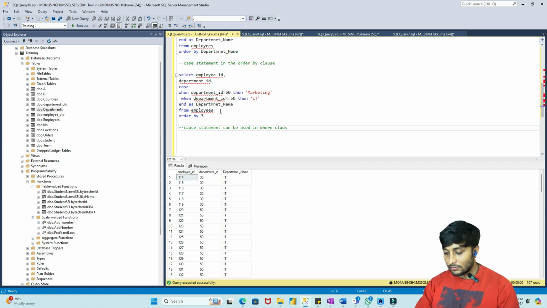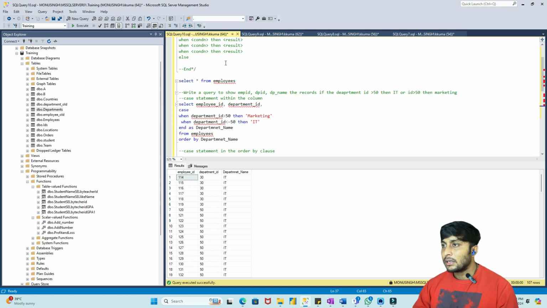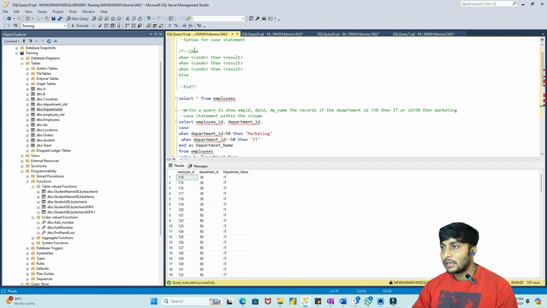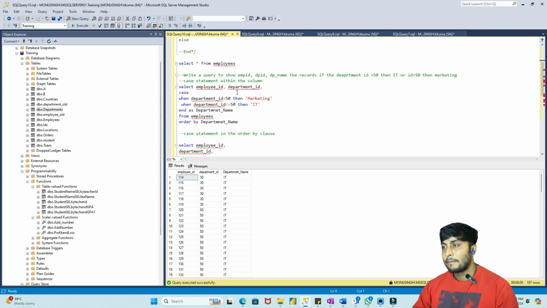This particular case statement can be used in the WHERE clause also. Okay, so check it. I want you to check it at home, so we can talk about it further. So this is all about a case statement, how we are going to write it. Basically we start from CASE and END, and WHEN the condition is this, THEN this will be the result. When the condition is this, then this will be the result.